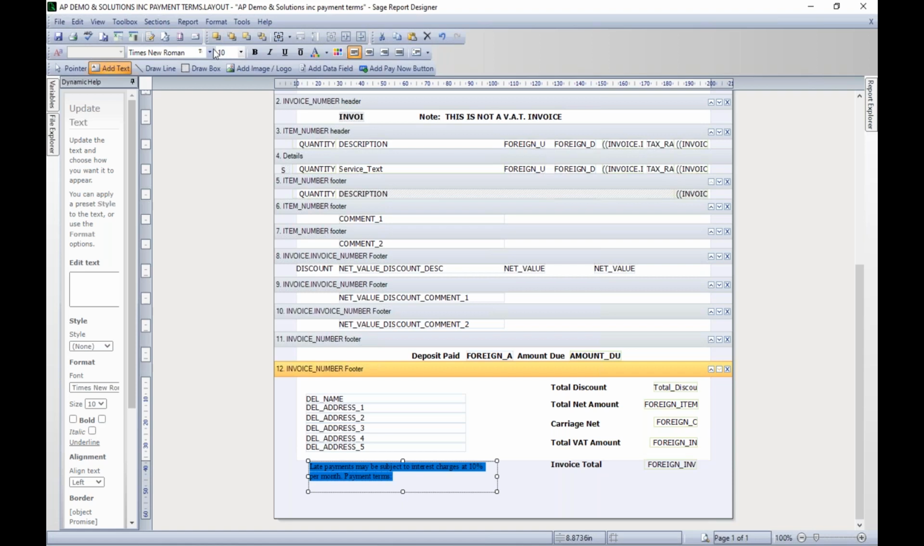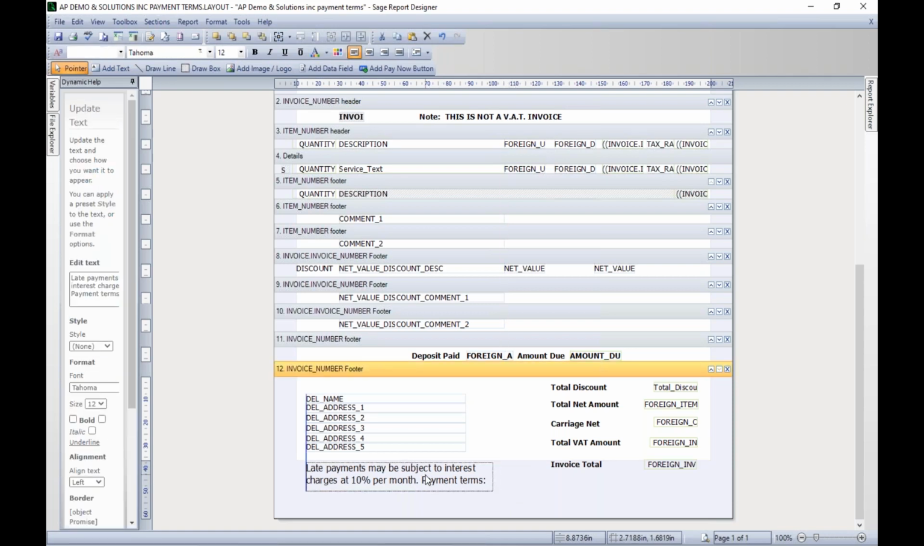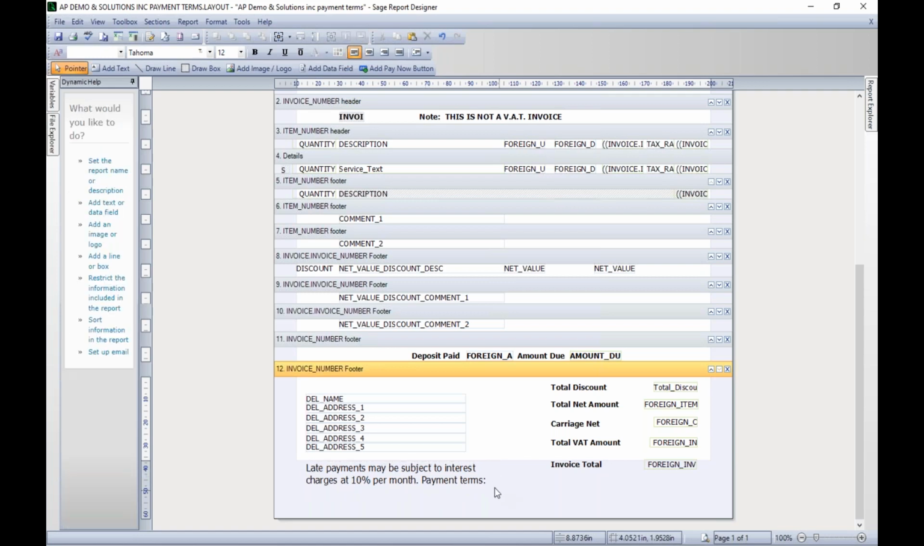Now I just want to change that so it matches the rest of my invoice. So again, I'm going to change my text, make it a little bit bigger. So then I've got that there. Just added another text box there. There we go. I'm just going to adjust that slightly. Now, to add your data field, which is going to hold the information, if you were to update this at any time in the customer record, you then don't have to come in and amend your layout as well. It will automatically pull from that customer record.